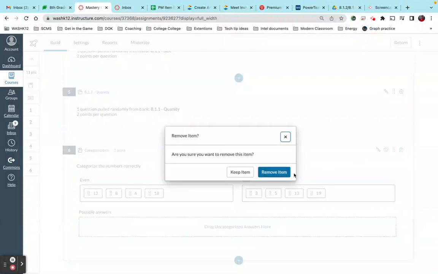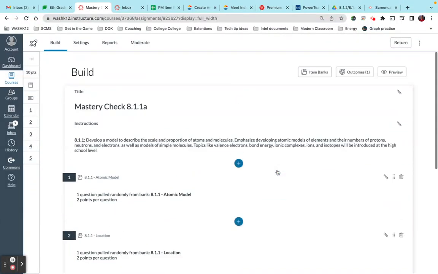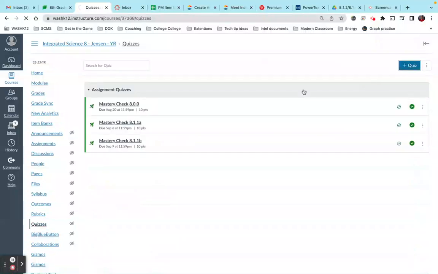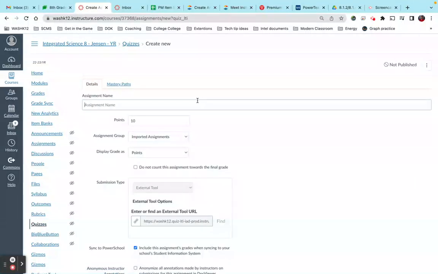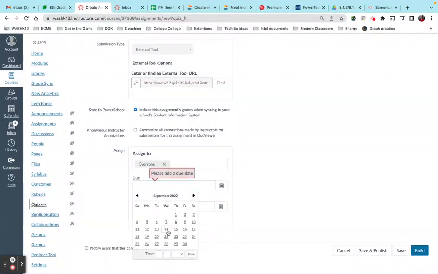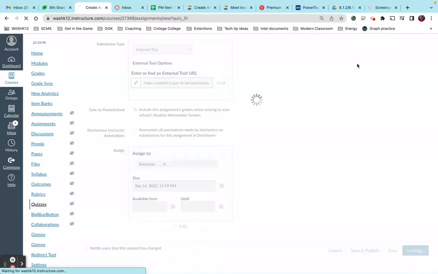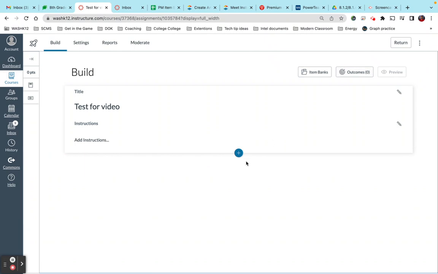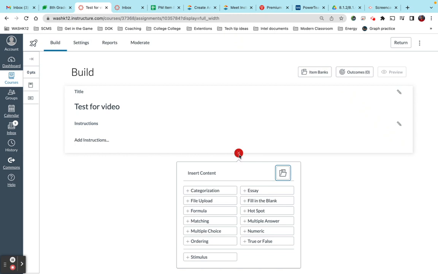Let me show you guys how to build a test from scratch. So I'm just going to go down here and make just kind of a mock quiz or test. So, test for video. So we're going to go to build. Since all of my questions are already made in banks, all I need to do is click on this button here, add content.